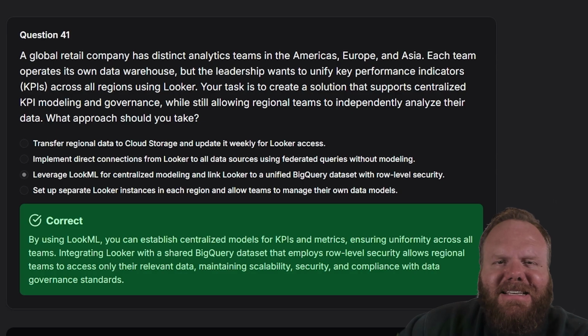The answer here is C, because to ensure consistent reporting, LookML creates standardized definitions for KPI metrics across all of your teams. And integrating Looker with a shared BigQuery dataset that uses row-level security makes sure that regional teams only see their specific data, and that's what balances scalability, security, and governance in the answer to this question.